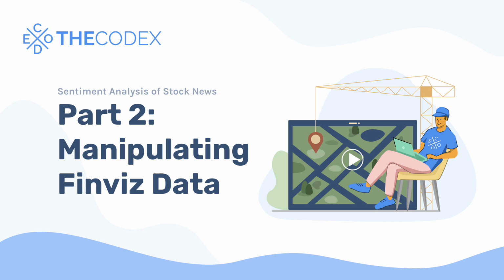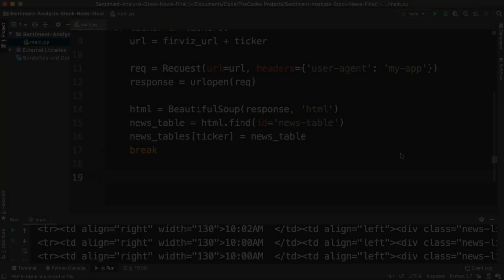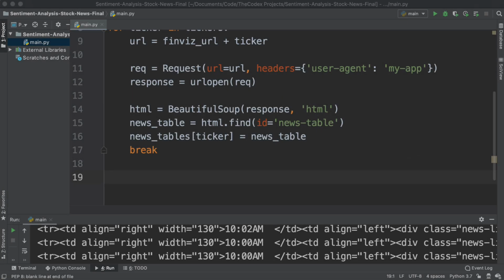Hey guys, Avi here, and welcome back to TheCodex. In this video, we're continuing our sentiment analysis of stocks from financial news. And in this video, we're going to parse the data that we've gotten from Beautiful Soup and get it into an understandable format, so that we can extract the title and the timestamp of these news articles, and then eventually apply our sentiment analysis.